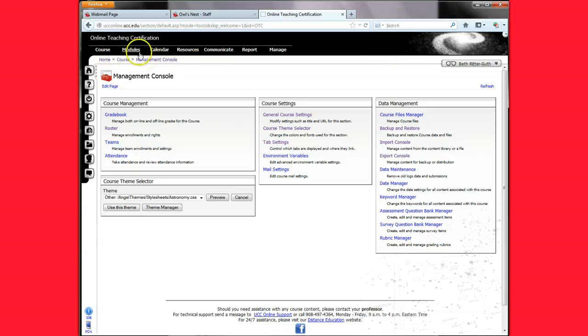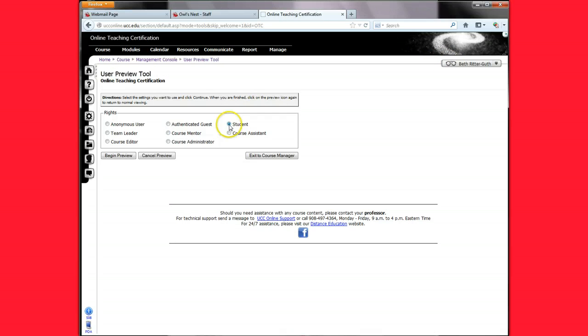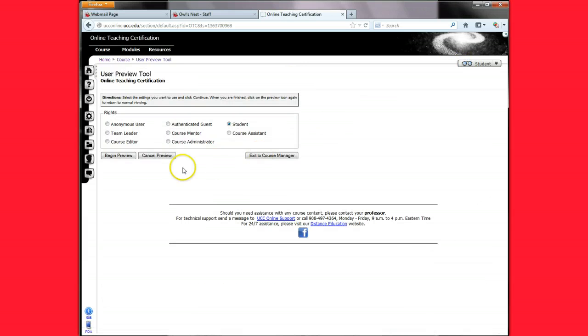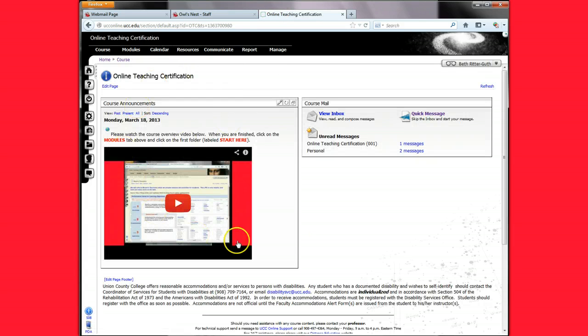If I want to see what the students see, I click over here on the glasses. I make sure that student is selected, and I begin my preview. And now this is probably what you see: course, modules, resources. Now I can't edit in here, so I have to go back to the glasses and hit cancel preview, and that takes me back into an editing screen.